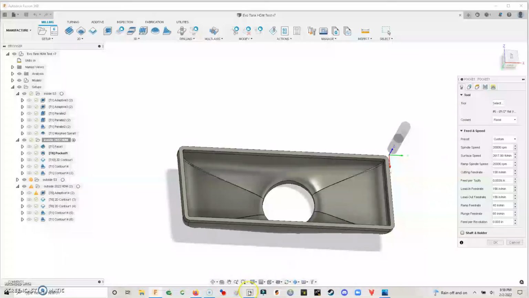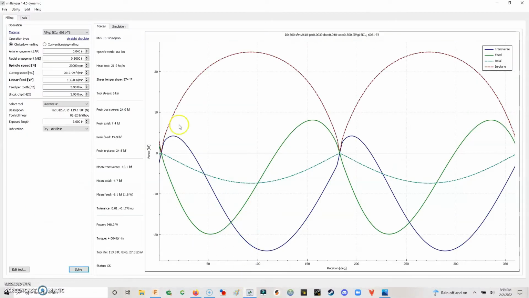Now let's look at the force chart for that. As you see, much smoother, mainly due to the high step over, and 3.12 cubic inches per minute with estimated power of a little under 1,000 watts in the cut. Now that is 2.64 times the MRR of the modified S3.